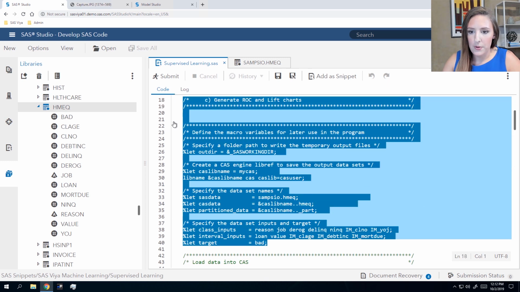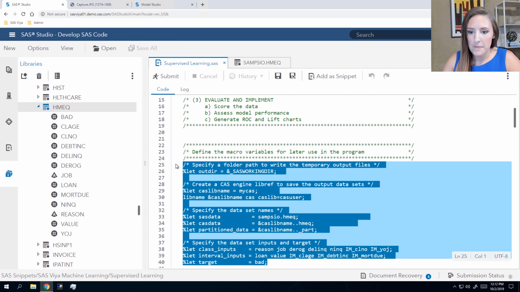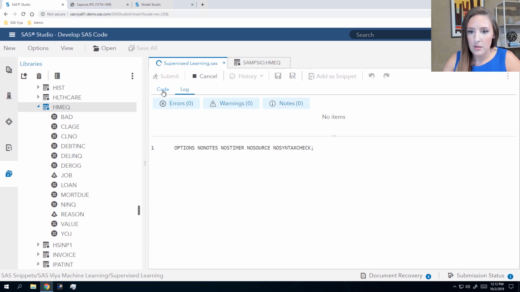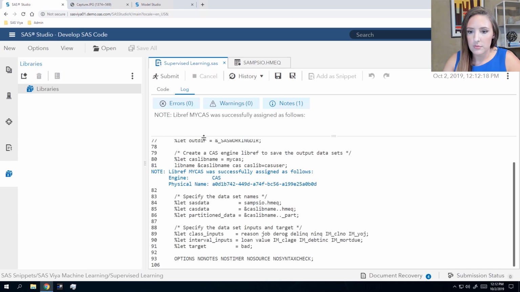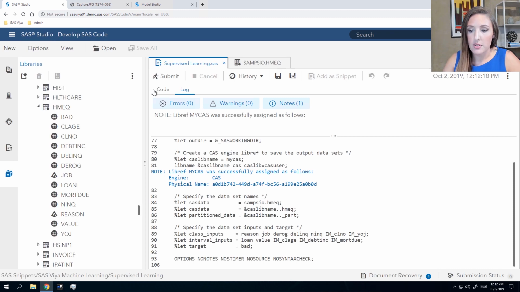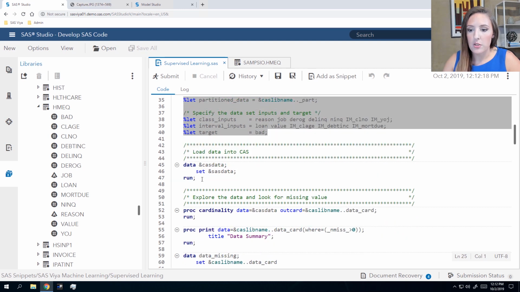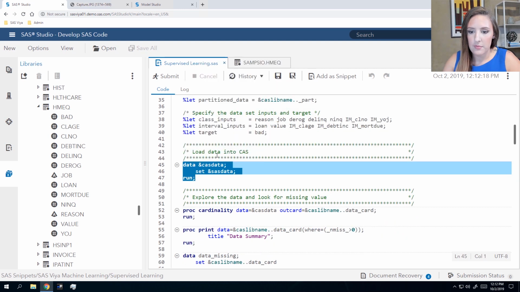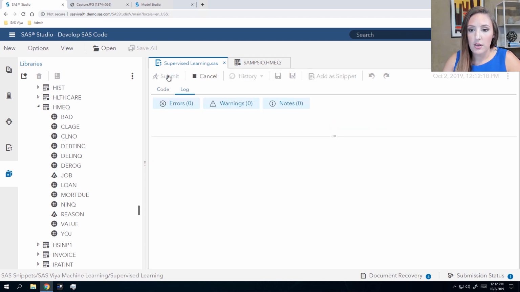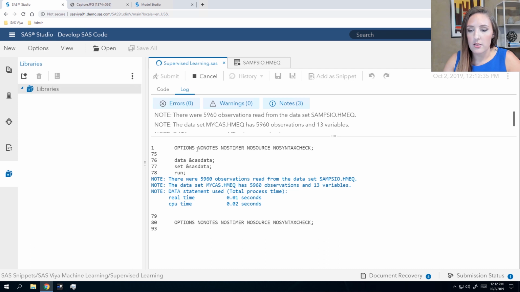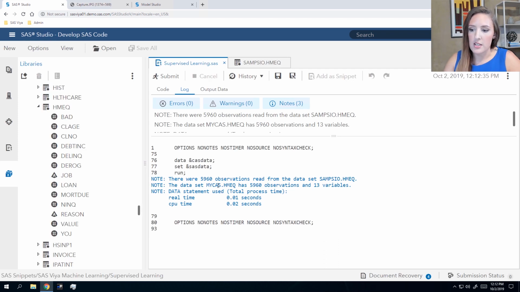So I'm going to run this code. All right, so it successfully ran and we started our CAS session. Now I'm going to be loading the dataset. We're loading the dataset using the variable names that we set earlier. I'm going to submit and run. And that was successful. So we can see here that there are 5,960 observations and the 13 variables that we mentioned earlier.